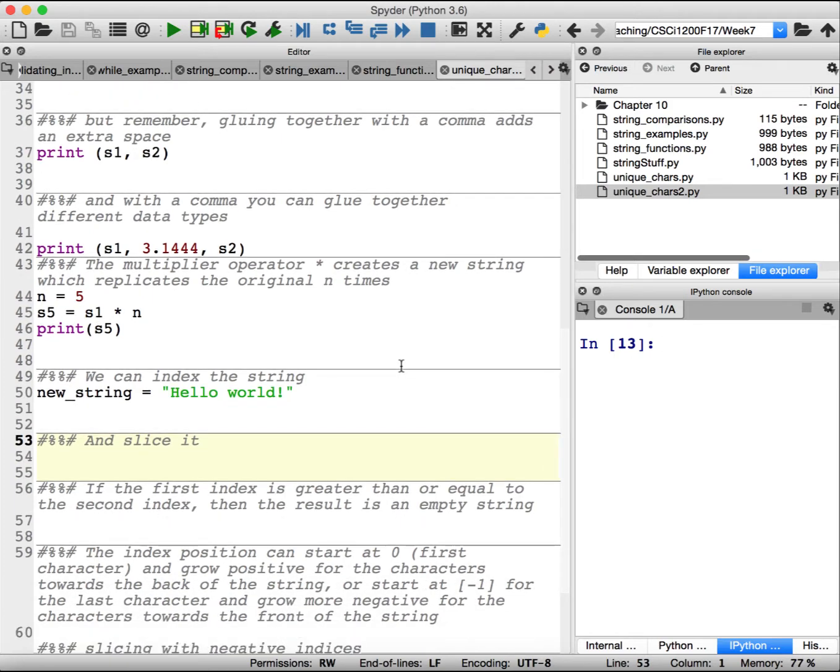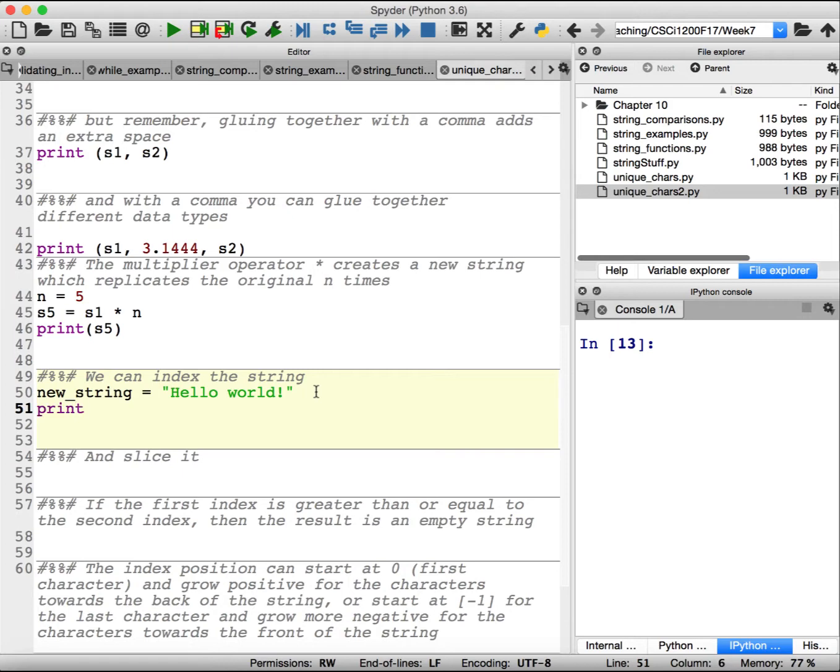We can index a string. What does that mean? So let's say we have a variable new string and its value is hello world. We can refer to every character in this string by an index, right? So the indexing operator in Python is the brackets. So let's see how we would do that. Let's say we want to print just the first character in the variable new string.